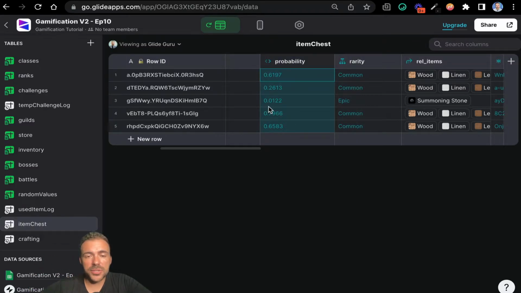So here we have a 0.012. So that's less than 3%. So it actually spit back an epic card for me here, right? Rather, these are all above 25%, so these are just common cards that I got. Okay. It's also possible that you get 5 common cards if they're all above 25%, right?